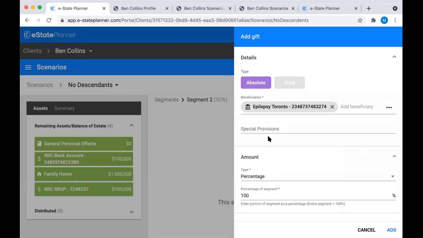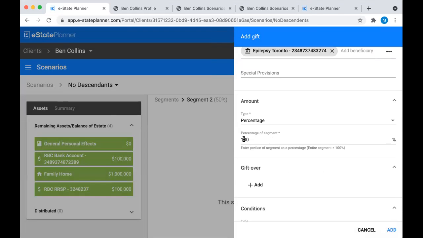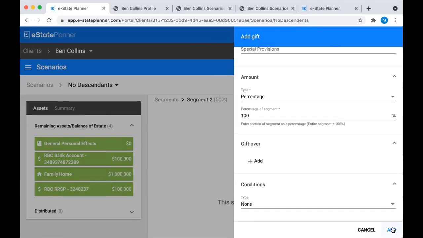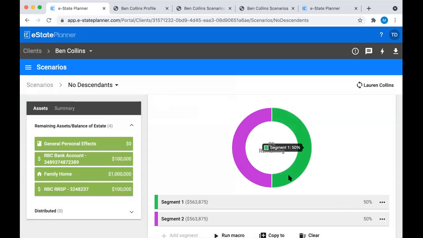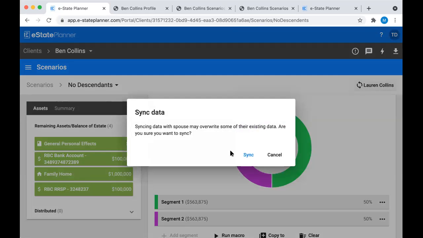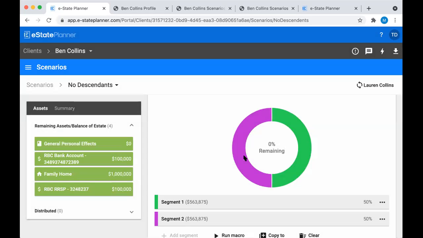And then we'll add. And this says 100%. So this means 100% of the 50% segment. So we're not dividing up that 50% segment any further. So we don't need to change this to 50. We want it to be 100% of the 50%. And then we'll add. So now we've dealt with this 50%, and so we've dealt with everything. And if we wanted to copy it over to Lauren, we could just click on Lauren's name and we'll sync this over to hers as well.